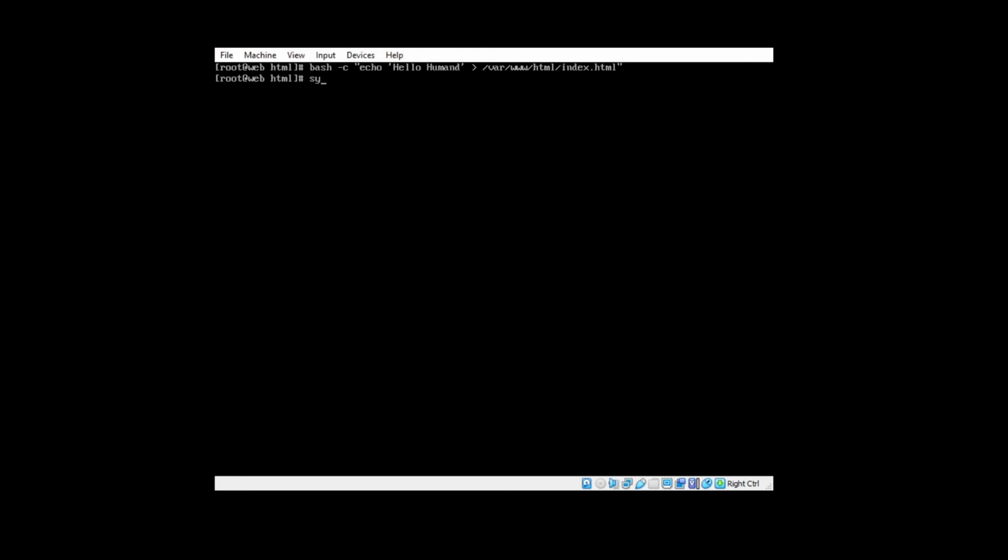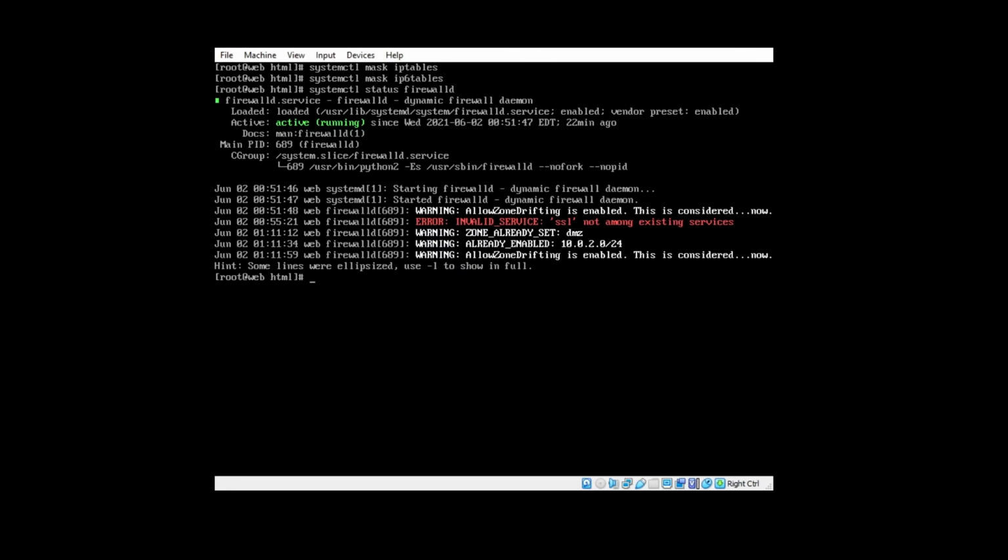Start httpd, enable httpd, and check the status of httpd, so it is active and running. Now I'm going to mask iptables and ip6tables to prevent any kind of activation. So let's check the status of the firewall, so it is active and running.